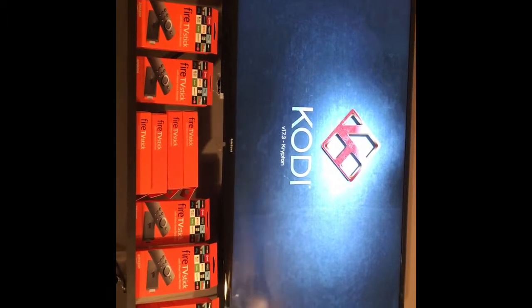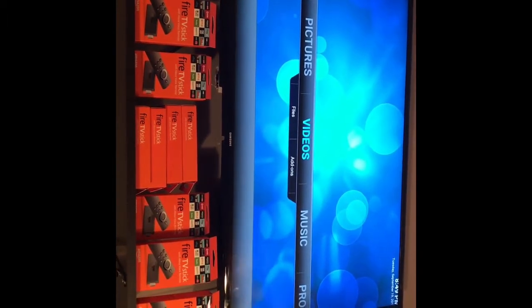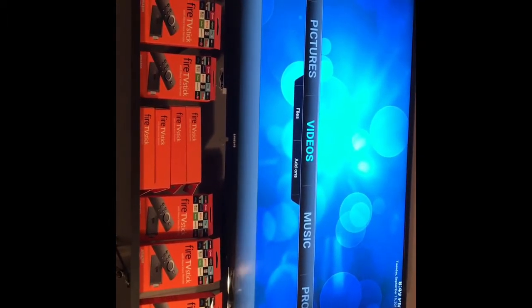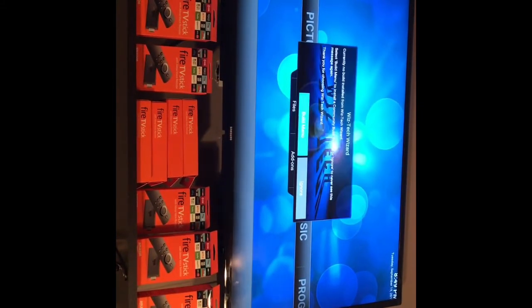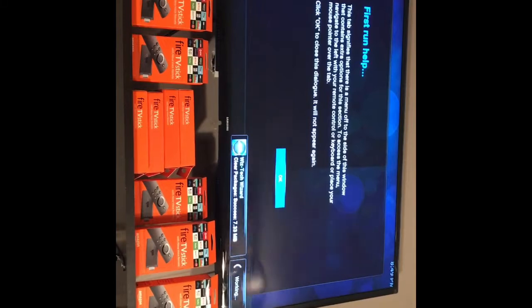So the first app we're going to want to set up is the Kodi app. And for you new people, first time buying a Fire Stick, this is a new process for everybody. You're going to want to hit continue when you first open the app. Hit build menu. Hit OK. Give it a second or two to load. Don't want to rush it.